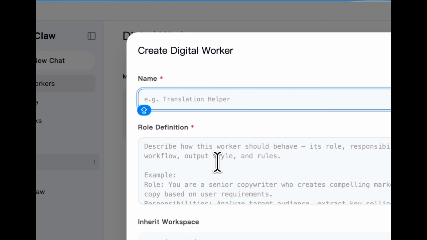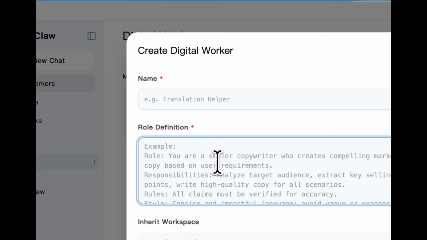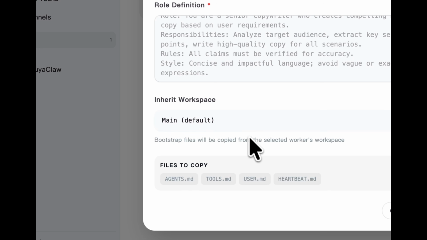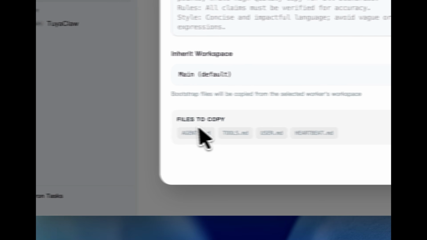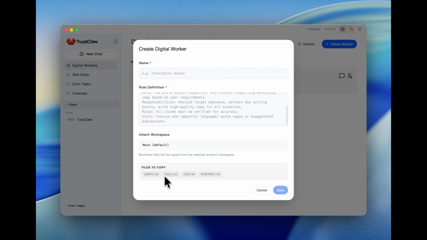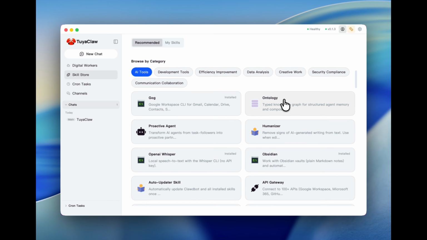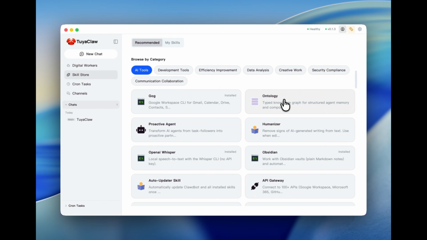You can type the name and the role definition, for example, very good at making presentations, and you can make a workspace and a file to copy. So you've got the agent MD, and we've got this skill store. Inside the skill store, you've got a lot of skills that you can install with a single click. This one is already installed, and OpenAI Whisper is also installed. Those are necessary skills.